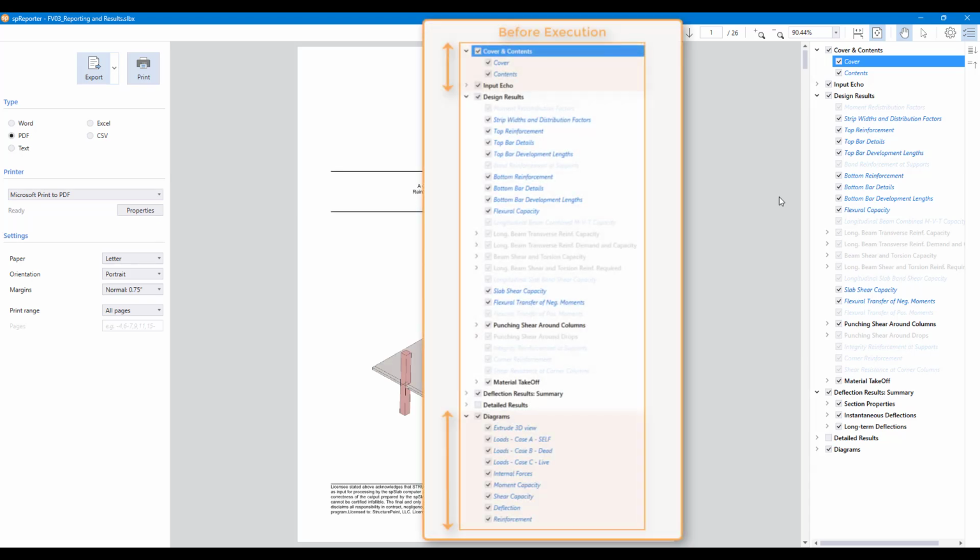If the model has not been solved, then the reporter module will only contain tables related to inputs. The reporter module will also display the output data tables when a model has been successfully solved.